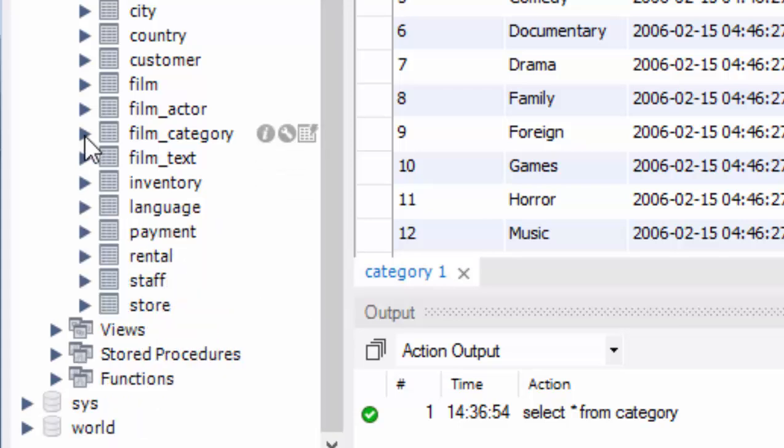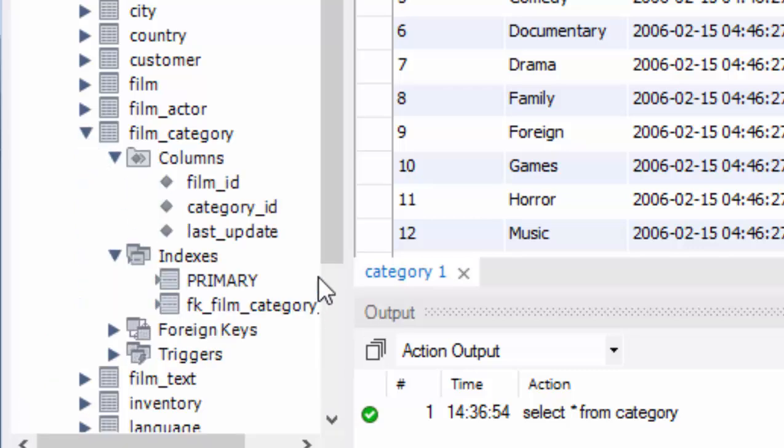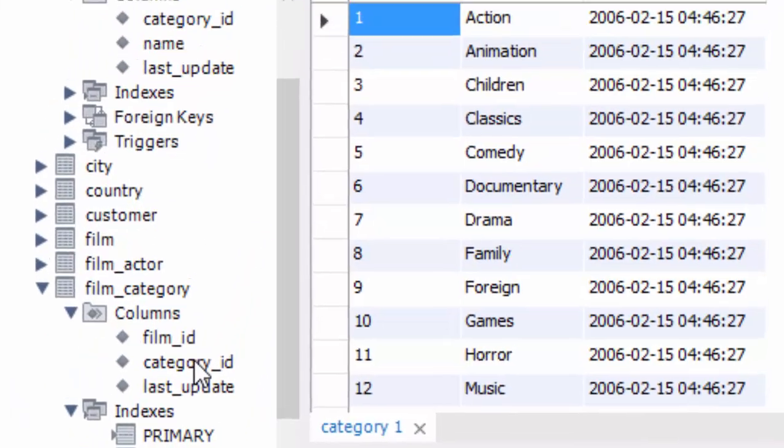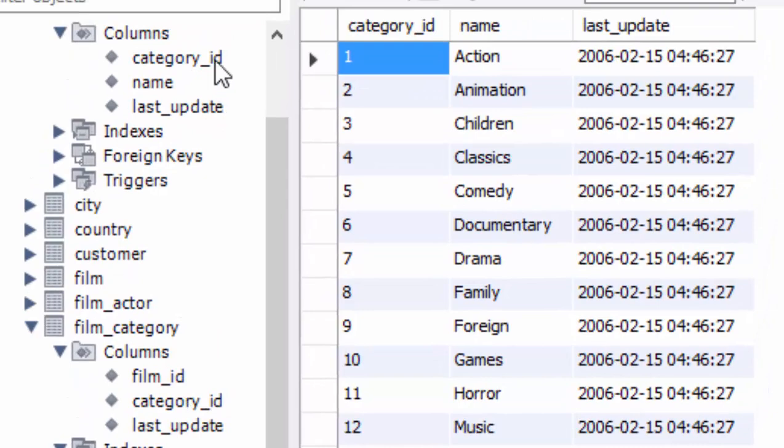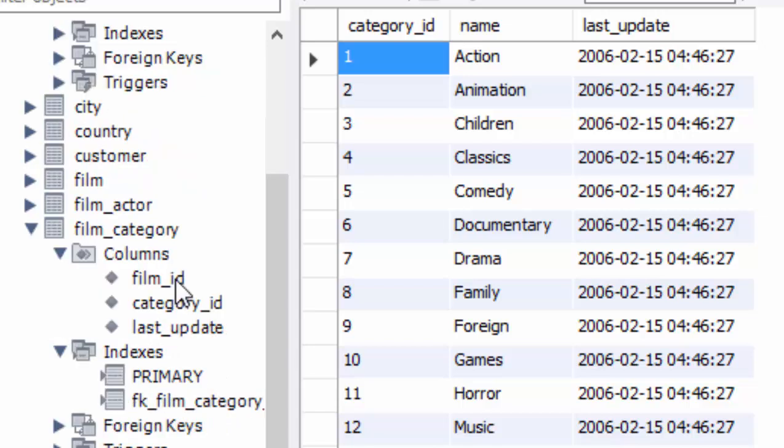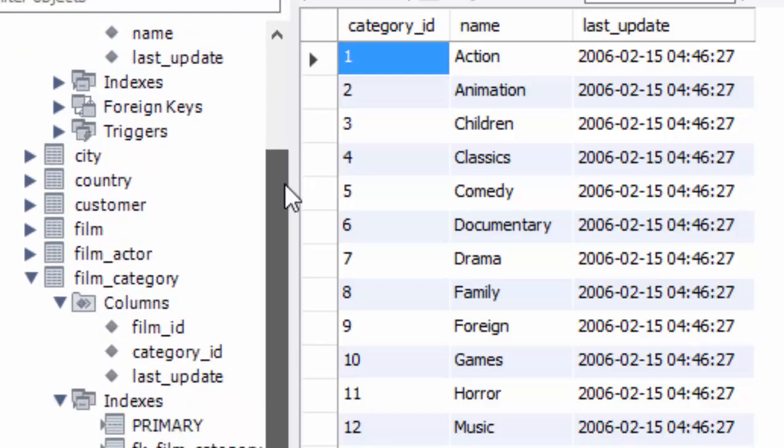Let's go to film category. It seems like something might be interesting here. Film ID, category ID. Do you see this? Category ID and category ID. So if we join these two tables, we'll get to a film ID. Since we really don't need the name of the film, film ID will be sufficient for us. All right. So we need to join these two tables, category and film category, to get to what we want.